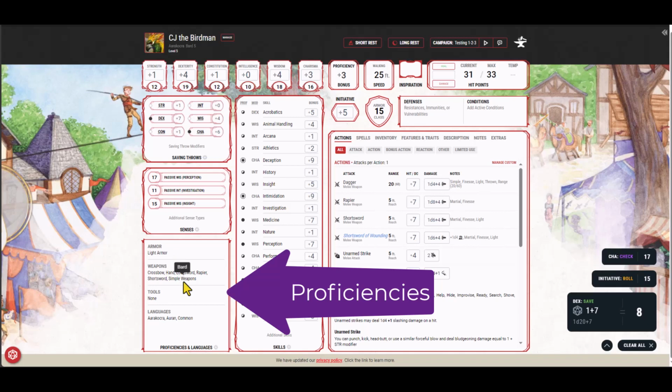See what weapons you are proficient with. These are the weapons that your character class can use. You'll also see any tool proficiencies. If you're a rogue, you might see something like thief tools here, and any languages that you can speak.